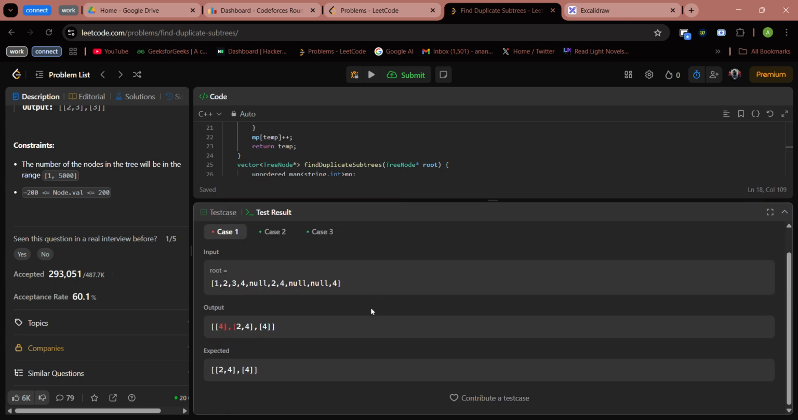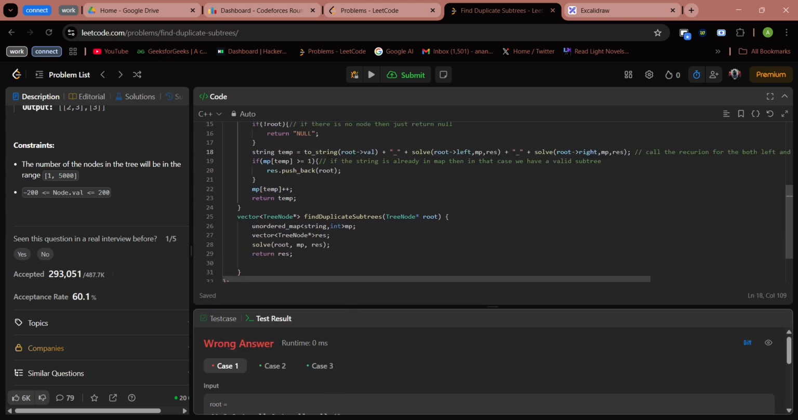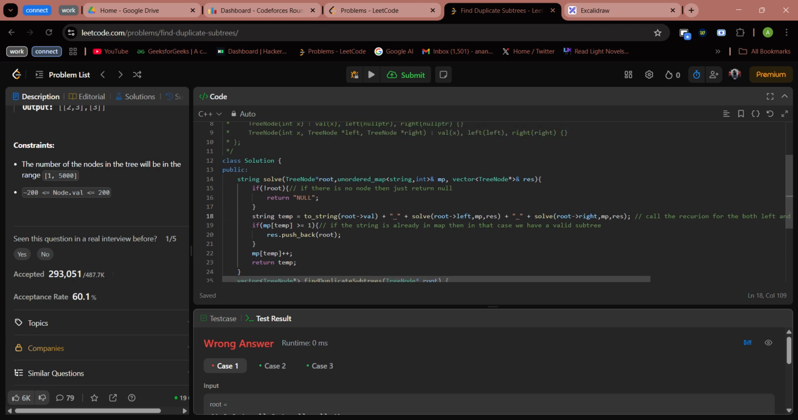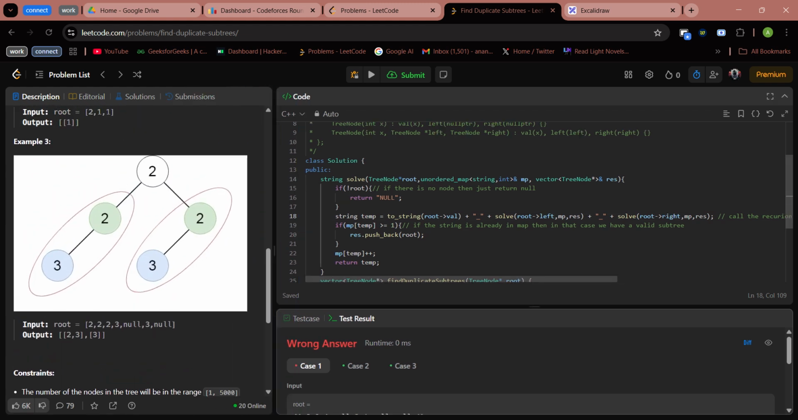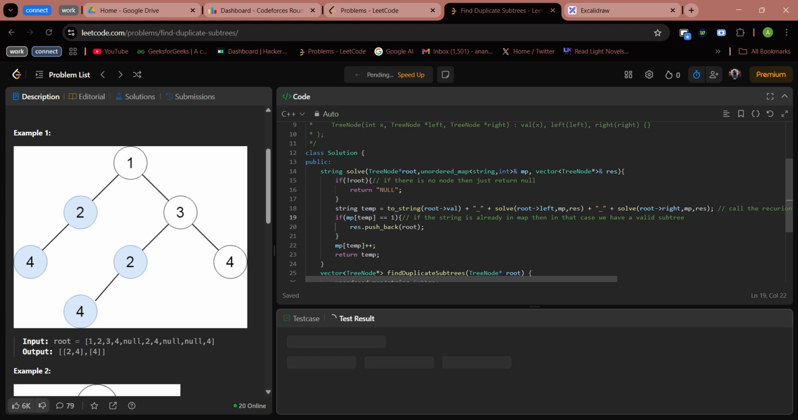Okay, so 4 is coming again and again. Why is 4 coming again and again? We have 2 comma 4, we have 4. Everything is right, but this 4 is extra. Why? I think what is causing the issue is this mp[temp] greater than or equal to 1. Because this 4 may be counted more than twice. Let's try this: if the string count is 1, then only we push it to the result. Yes, this was causing the issue.